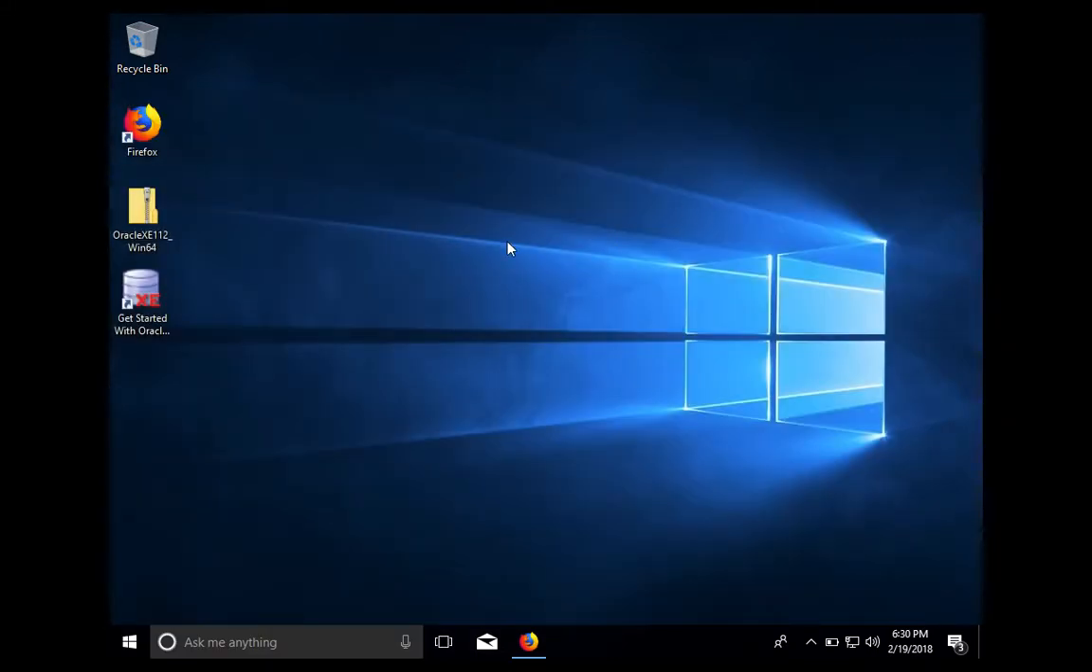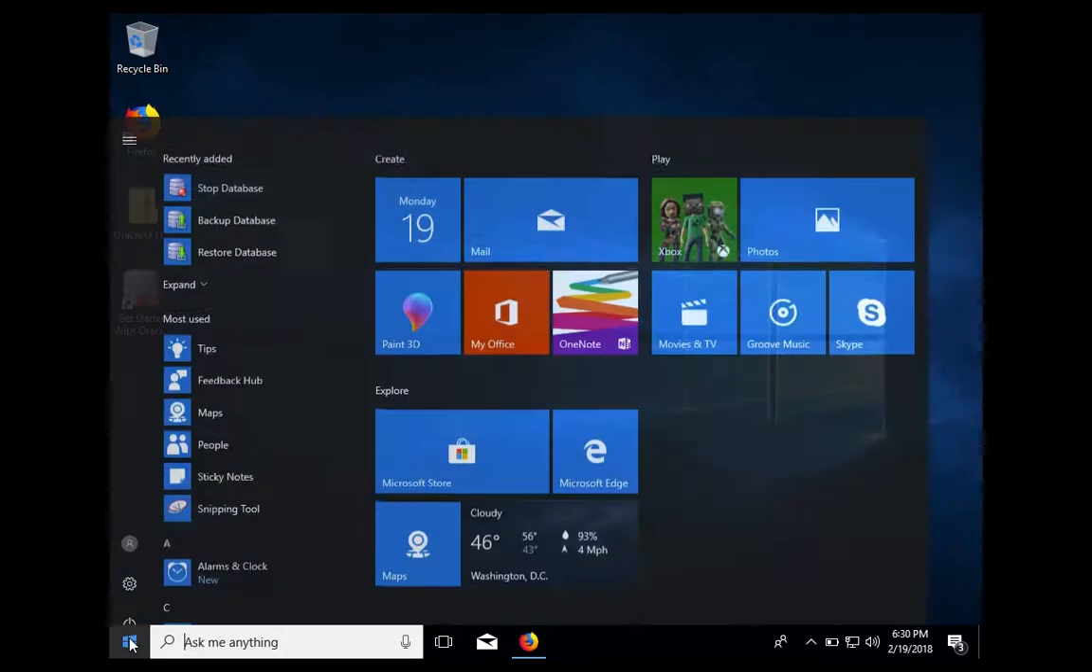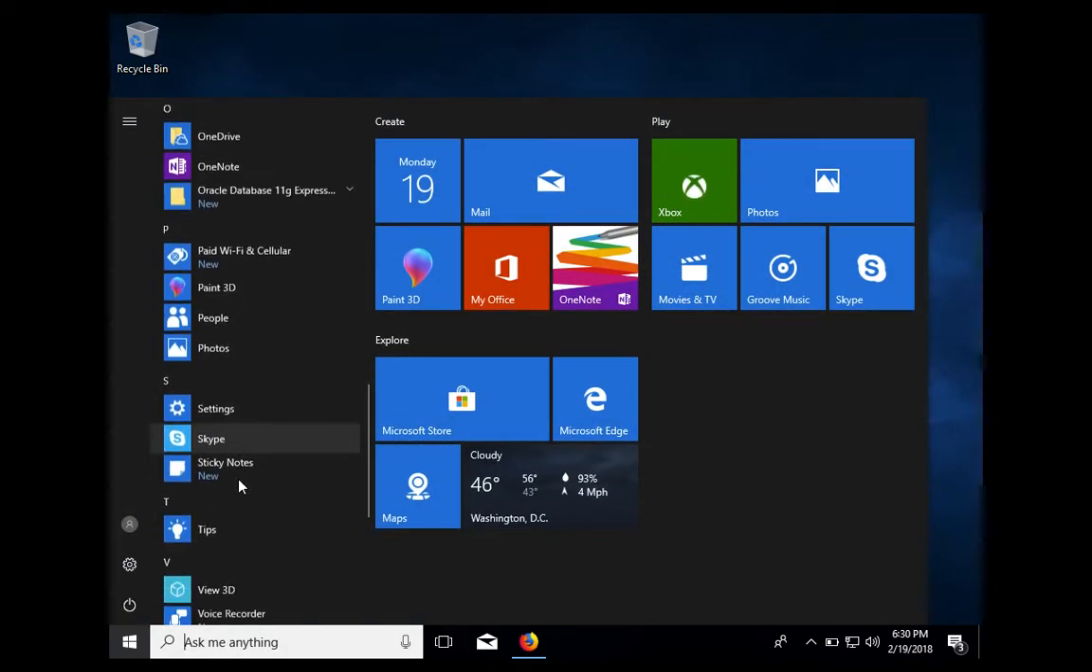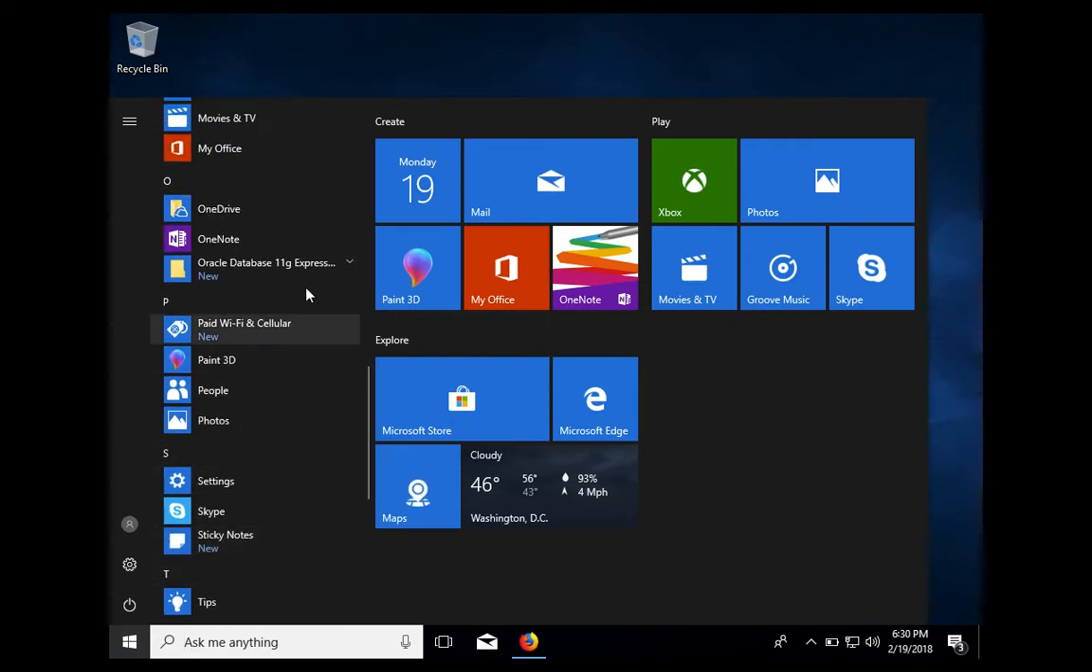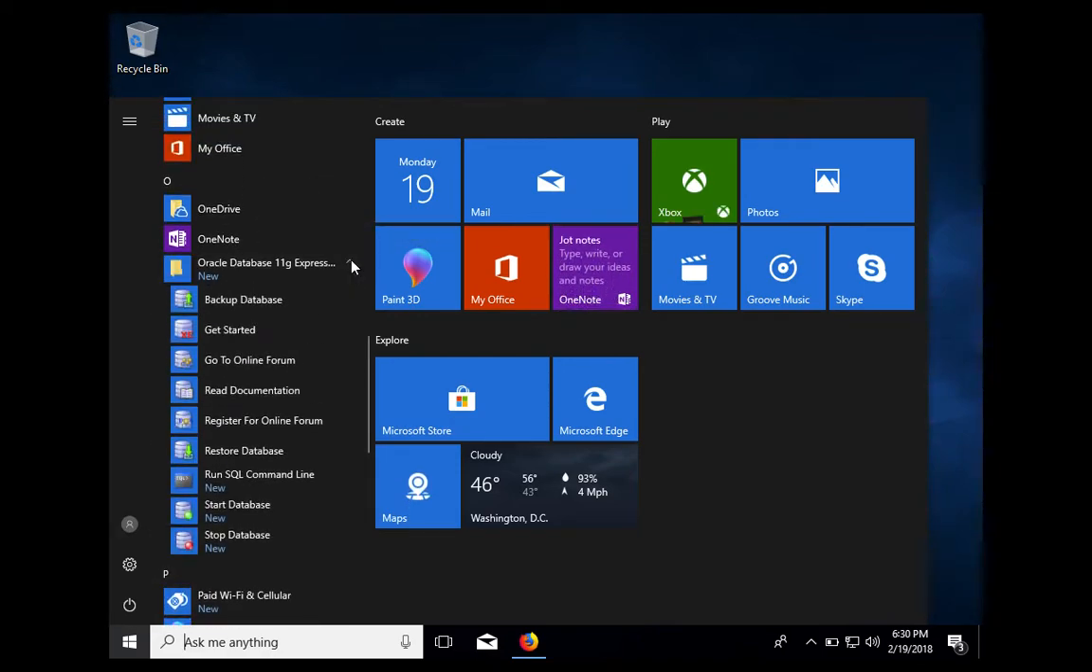Okay, so let's see. So I click finish. Installation's finished. So now I have my icon here. But before we go and double click, we're gonna make sure that my SQL Plus here is working.